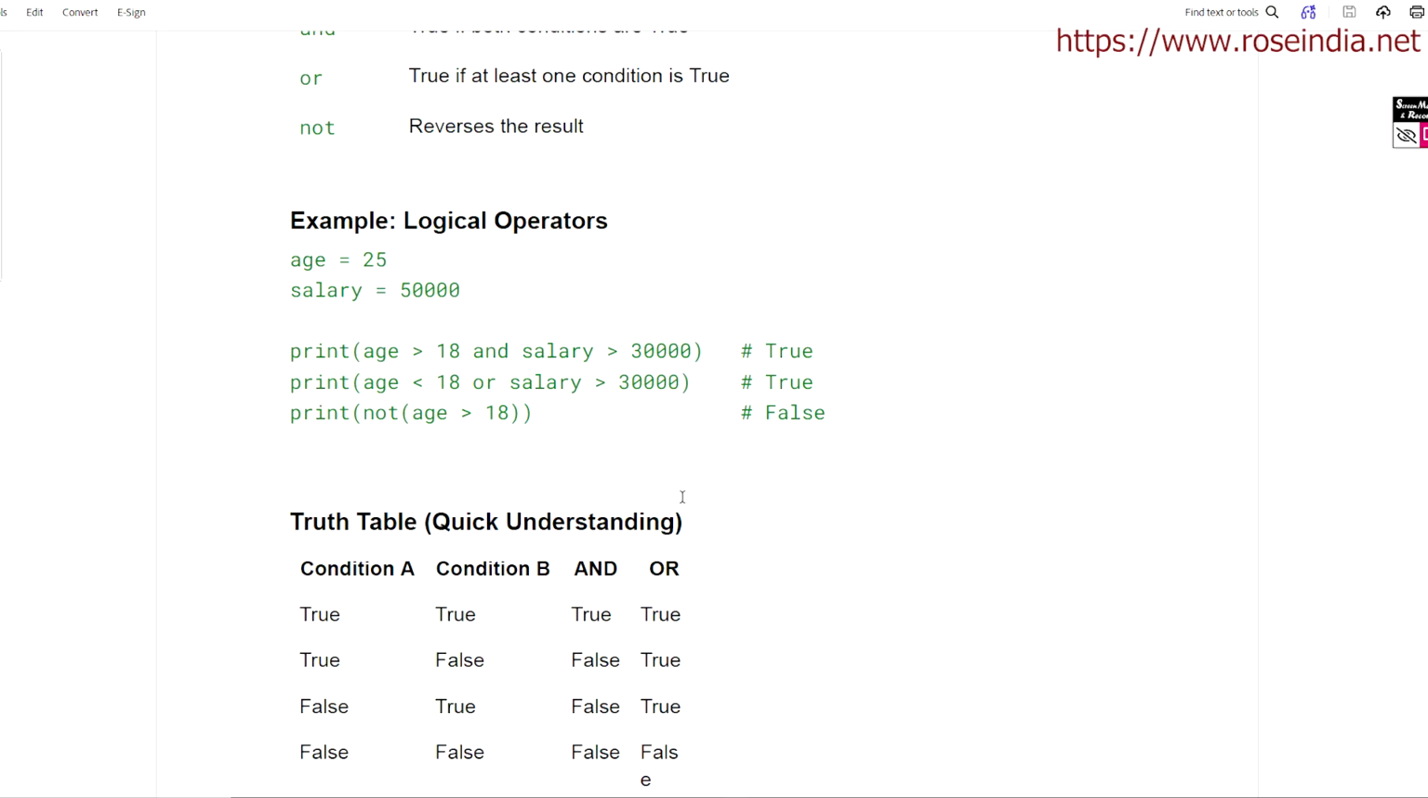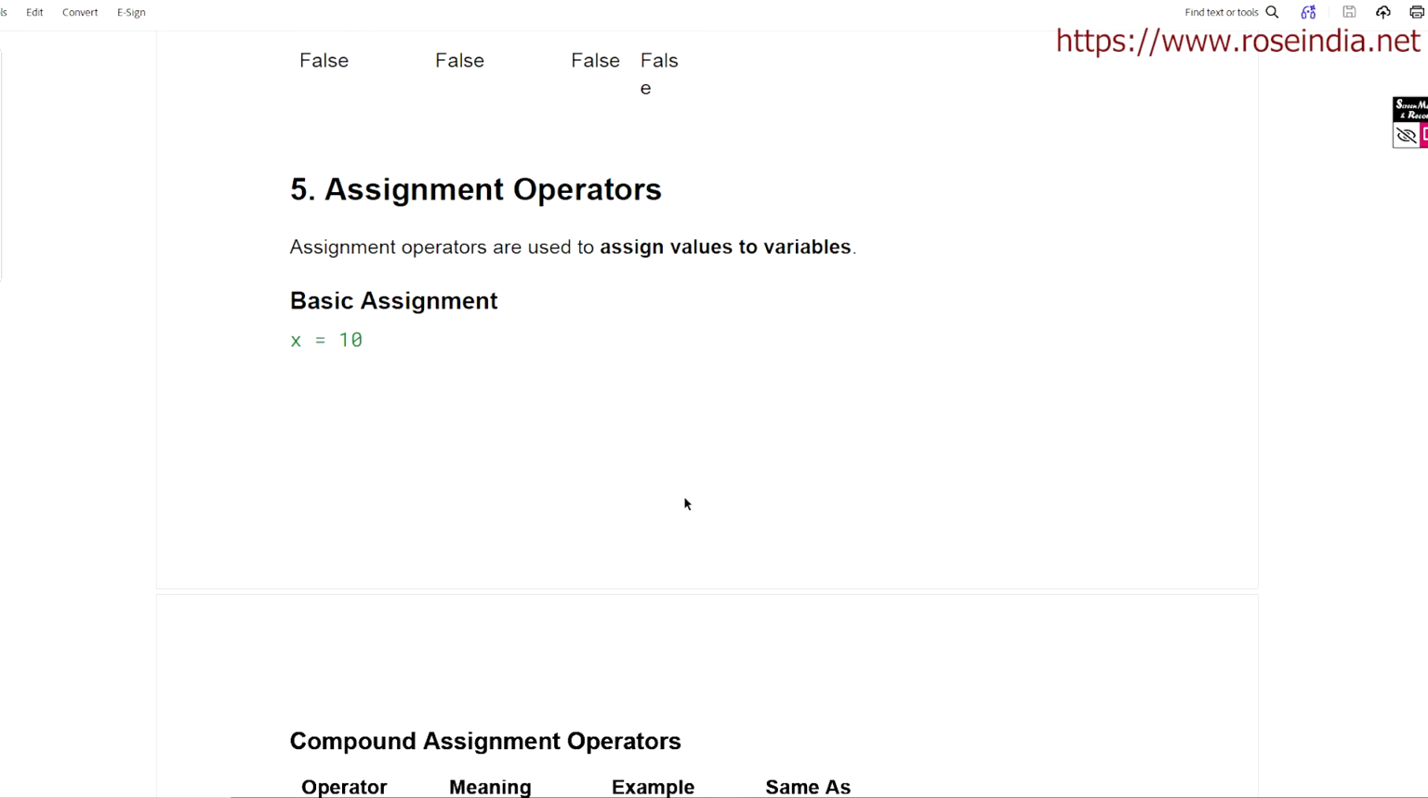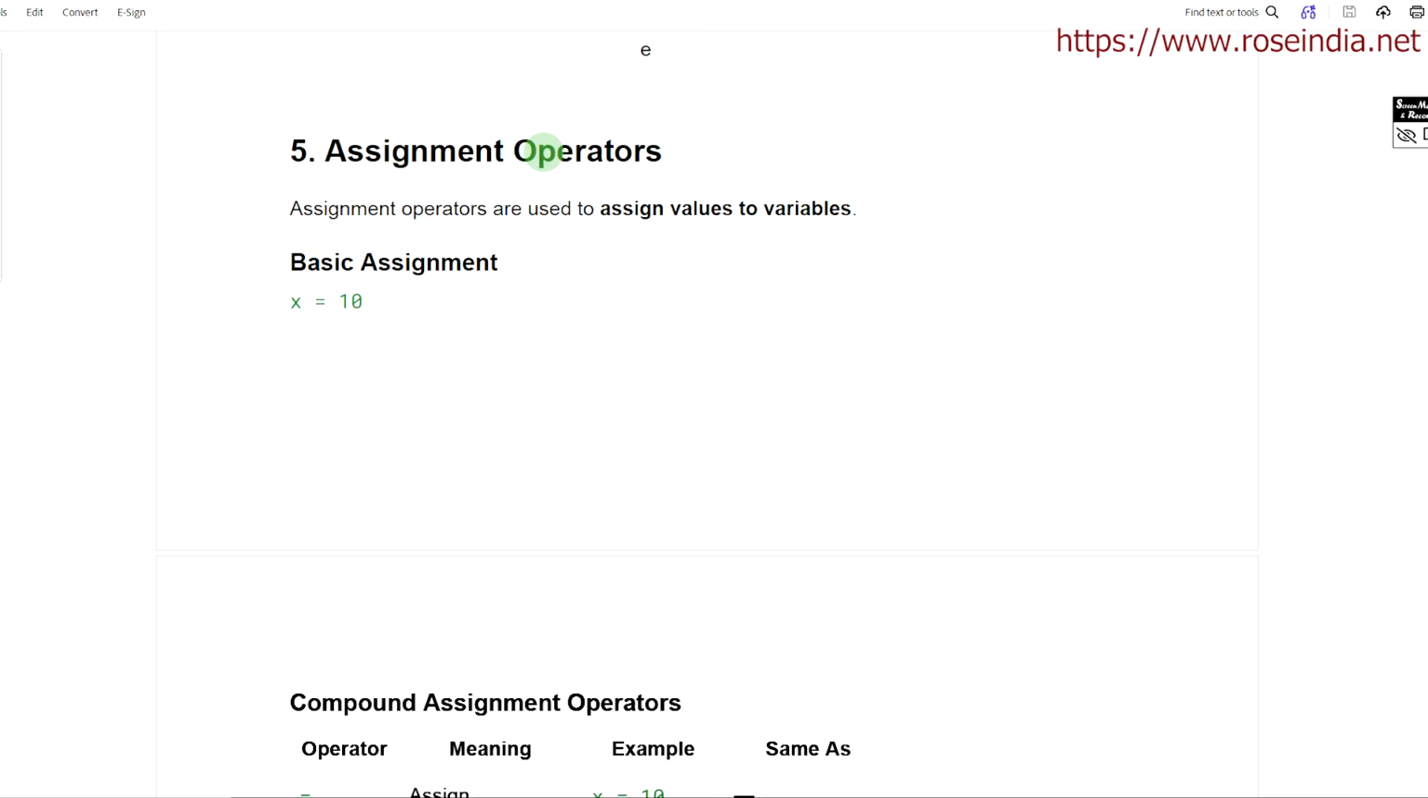Now we will see another type of operator, which is called assignment operator. Assignment operators are used to assign values to variables. For example, equal to is one of the assignment operators, which assigns the value 10 to variable x.